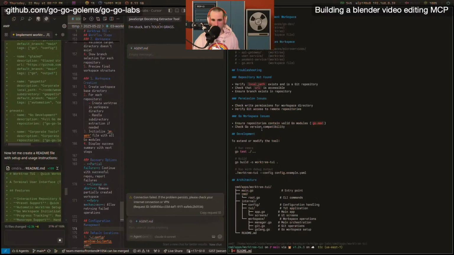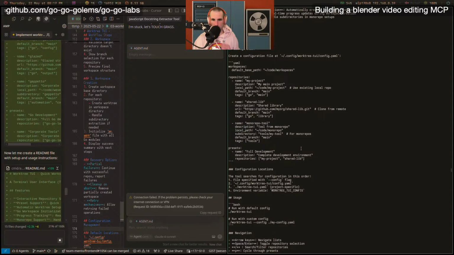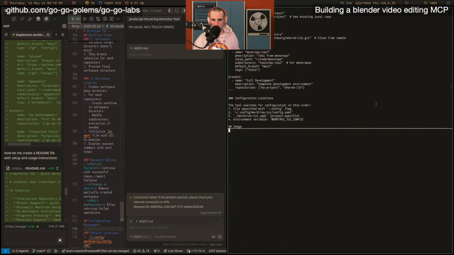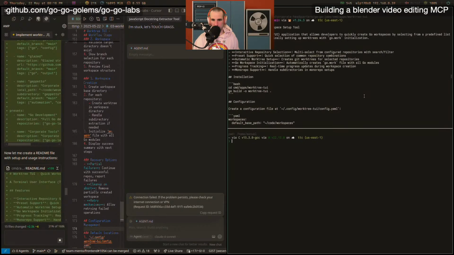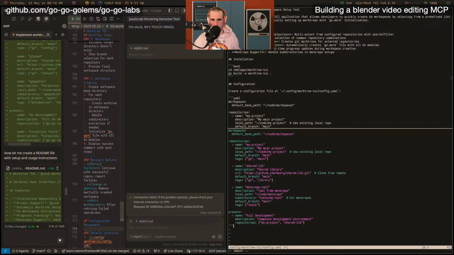All right, so let's create an empty repo. And of course, the TUI should be able to create the config file and initialize it. But for now, I'm just going to do it by hand. So config worktree TUI, config worktree TUI, config YAML. I'm going to paste this.